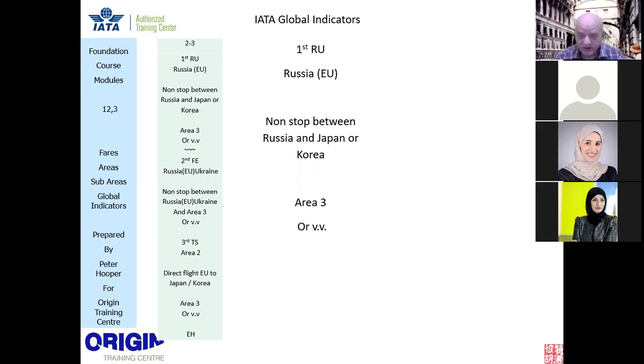After Russia, you must have a direct flight to Japan or Korea, between Russia and Japan and Korea. If you don't, it cannot be RU. And you try the next one, which is FE. After RU, FE. And that's Russia or the Ukraine. What's the city in the Ukraine? Kiev. Three-letter code? IEV.